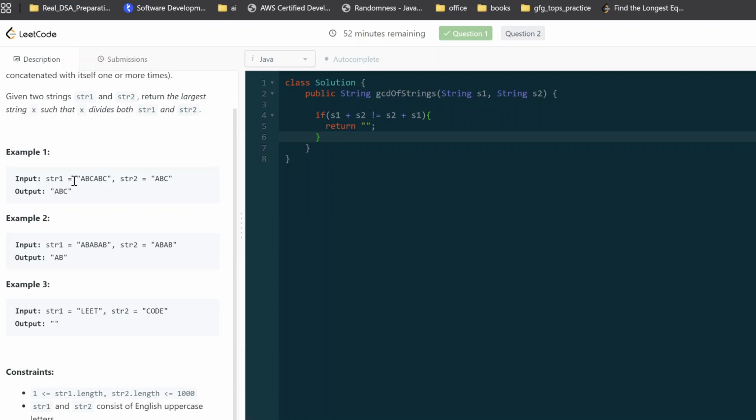If you try it, you can see by observation: here also AB, AB. Either you append one to the other, you will get the same thing. But here you will not. So leetcode is not equal to codeleet, right? So this is the first thing I noticed.